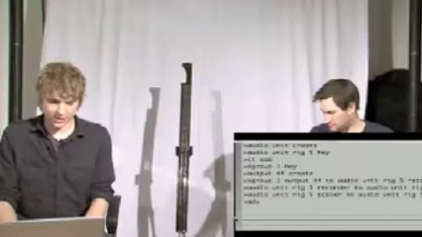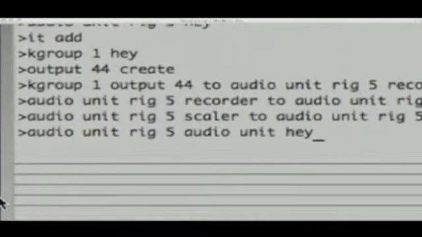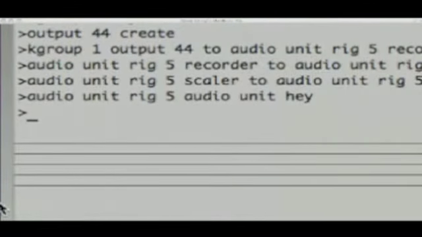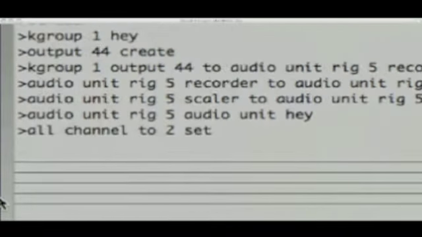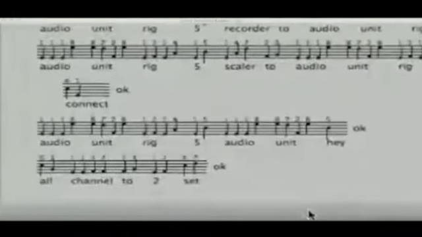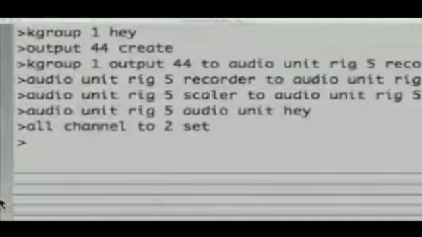So I'm going to say audio unit rig 5 audio unit hey. So that's the audio unit within audio unit rig 5. And then we just quickly say all channel to 2 set. Hit enter. That's just making sure it's a stereo slot for an audio unit, because that would change automatically if we loaded a plugin into it, but we don't want to do that just yet. So just change the number of channels to 2, and then the final bit is connecting to the mixer.